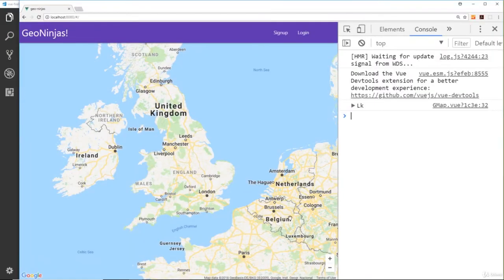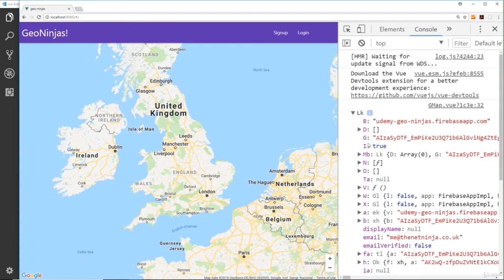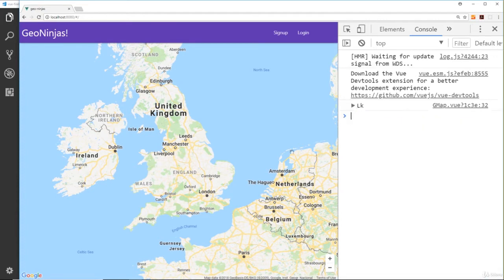So we know how to sign a new user up now. And when they're signed up, they're automatically logged into the application. And we can see that user right here where we log it to the console. Now, we also need a way for a user to log out.